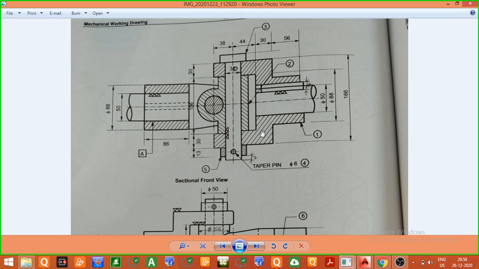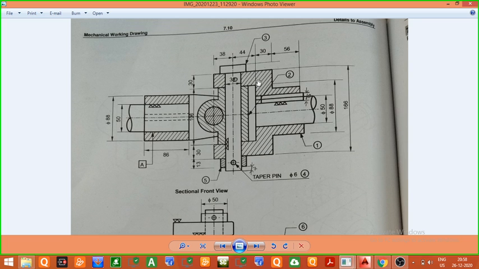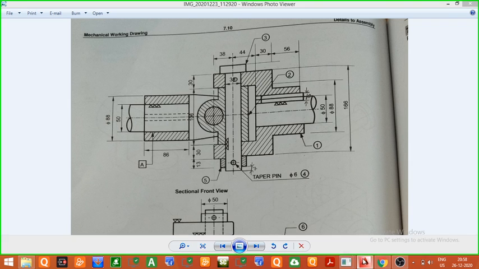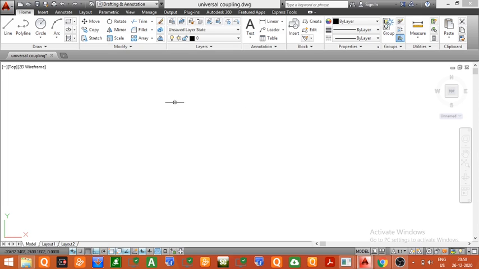Now let us start drawing the front view of this vertical fork, and after completing the front view we will draw the top view of the vertical fork. So in the first step we will draw the front view inside a box.